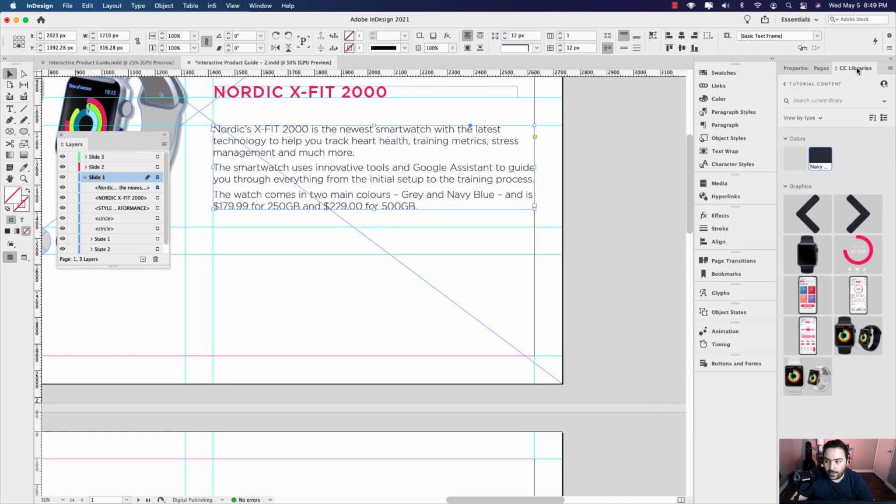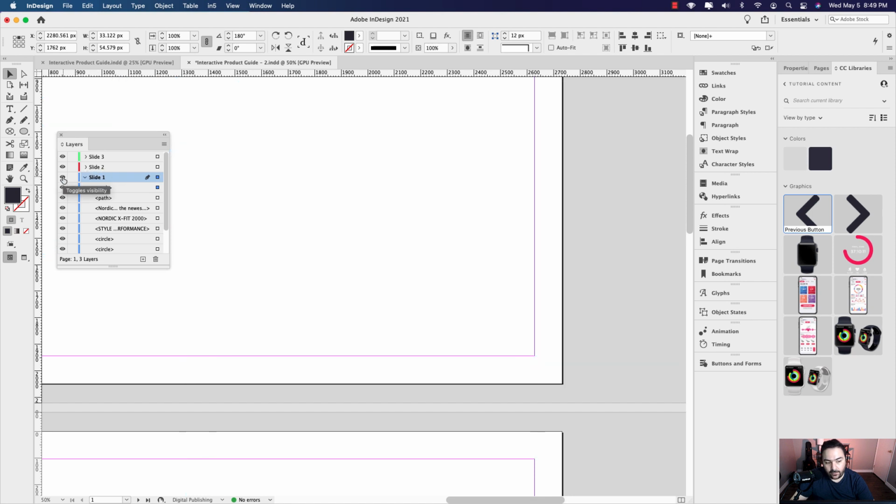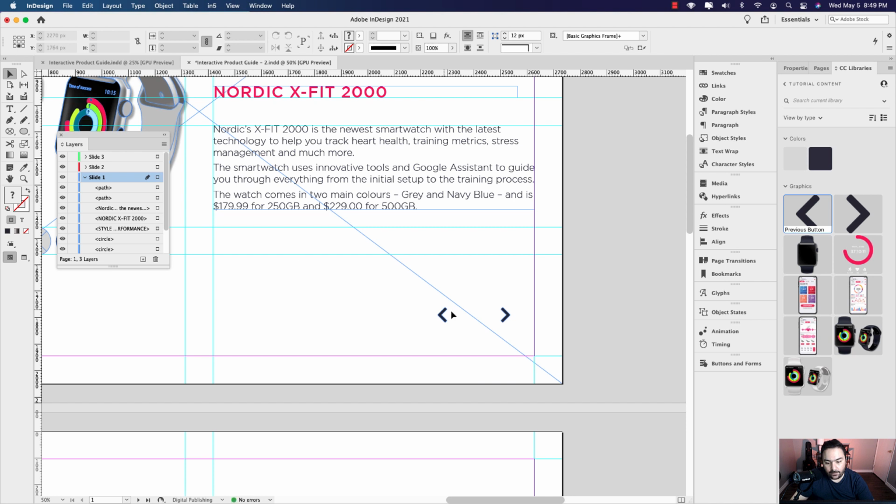Great, so now that I have the title, the headline, and the body text, let's go ahead and add. I'm going to go back to my libraries here. You can see I have a previous and next button. So I'm going to again drag those onto the page. Just click previous and click. You can see I'm doing this all on slide 1, okay? If at any point you're going to work on any of these other layers, they're going to be on the other layers. So if I turn off this layer, it turns everything off, okay?